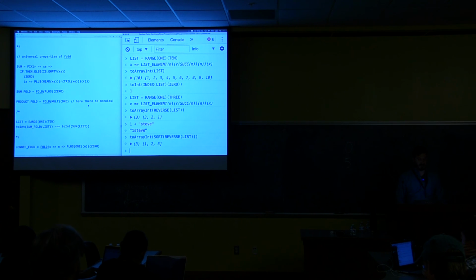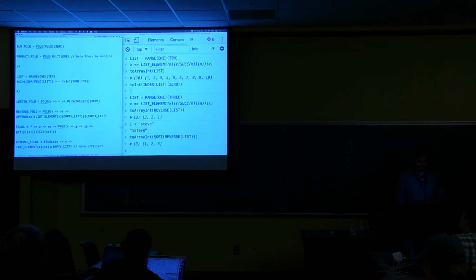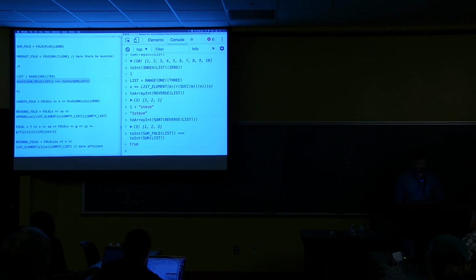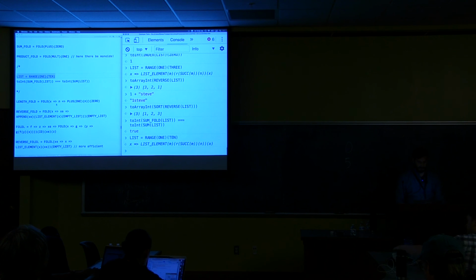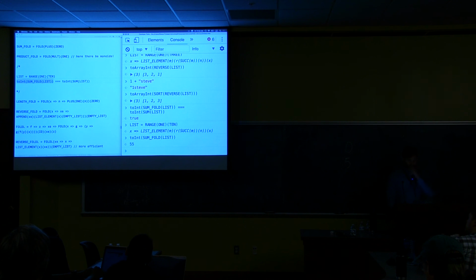Some demonstrations here of the universal properties of fold that I mentioned earlier, how you can turn many common recursive list functions into functions on folds. So this is a sum fold, a product fold. This is an example, right? I want the sum of a list. So I have a list 1 through 10, and I'm going to get the sum of that list, and this is just a nicer way to express folding the addition over the list, right? I just call it a sum fold, and I fold that over my list, and I get the answer.